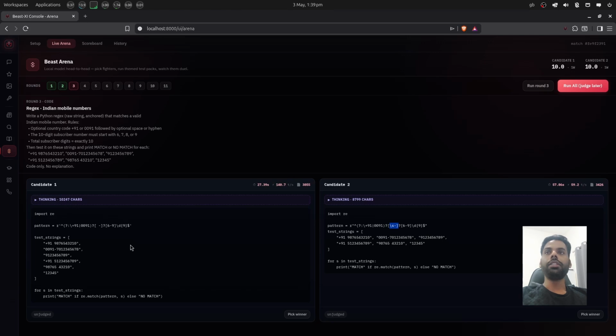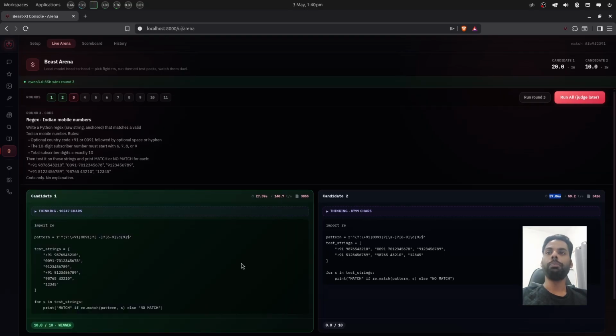Another thing we can notice here is, even though this is sticking to the instruction, it is still less in time, 27 seconds compared to 57 seconds here. So even though the other one is taking more time, it's still not sticking entirely to the instructions I have given. But in real life, both codes will actually work. But for the purpose of this test, I think candidate 1 clearly wins. So picking the winner, full points.